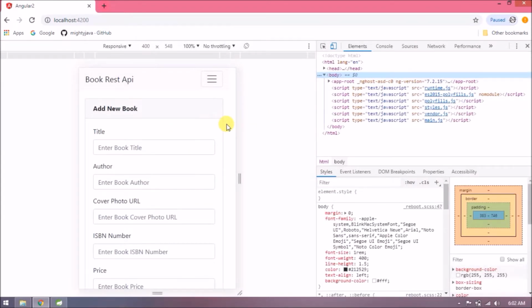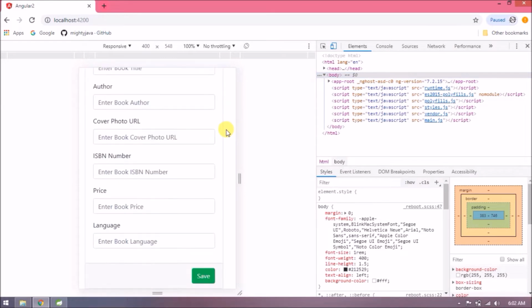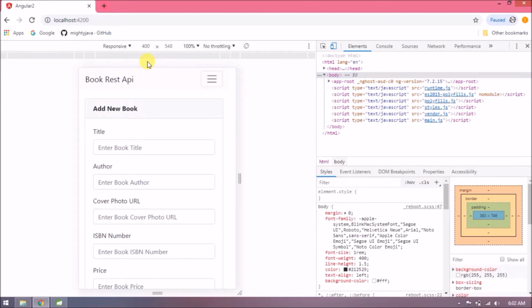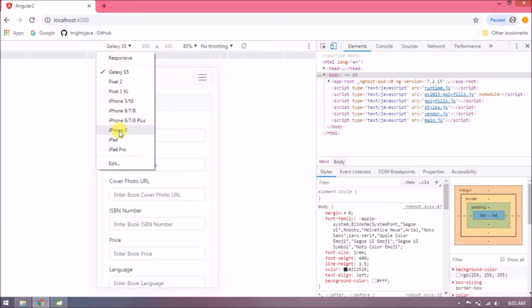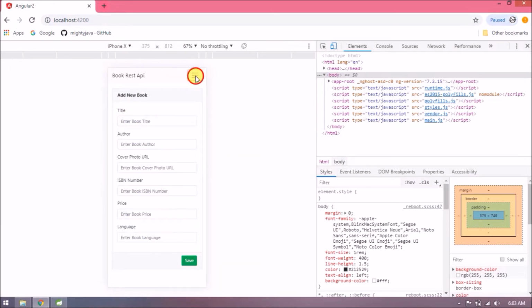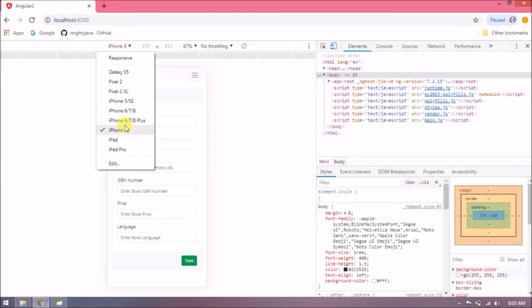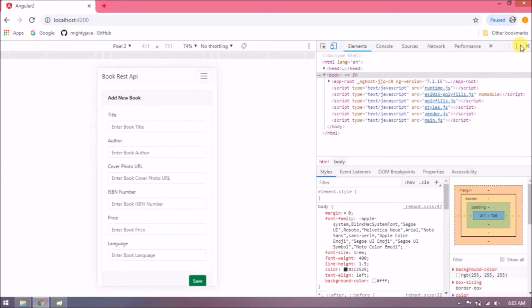See, it's showing properly when the UI is responsive. Instead of responsive, let's change it to some mobile, like a Galaxy. See, it's showing properly. Top right you can see one collapse icon. It's not working because the Bootstrap JS file reference is not yet added.